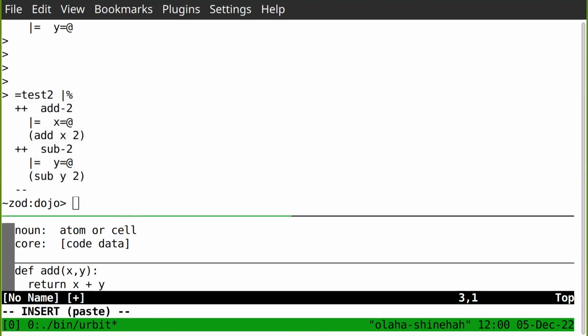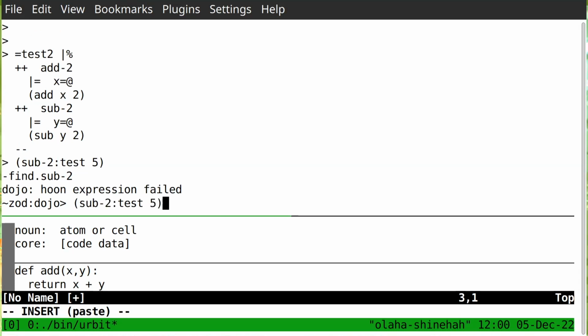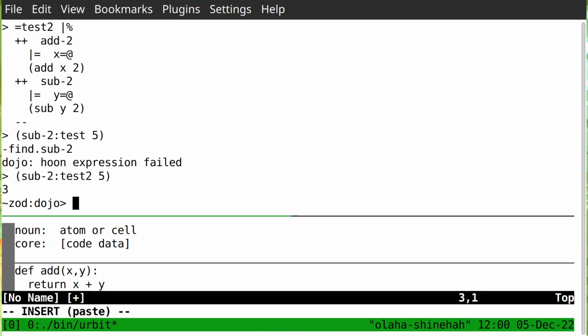All right. Now, in this case, if I want to subtract 2 within this context, I can give it a value like this, test2, right? So if I give it the wrong context, it tells me the Hoon expression failed because there is no function named sub2 inside of test. Test is the one I created earlier. There is an add-to and do this.